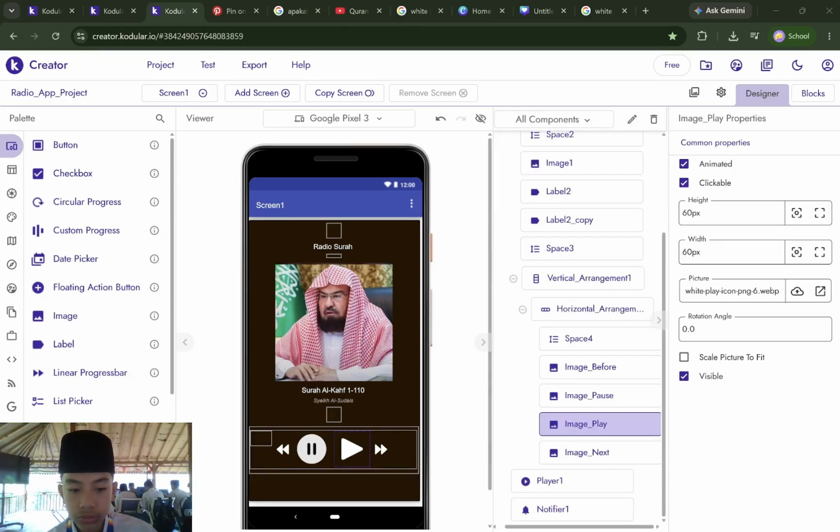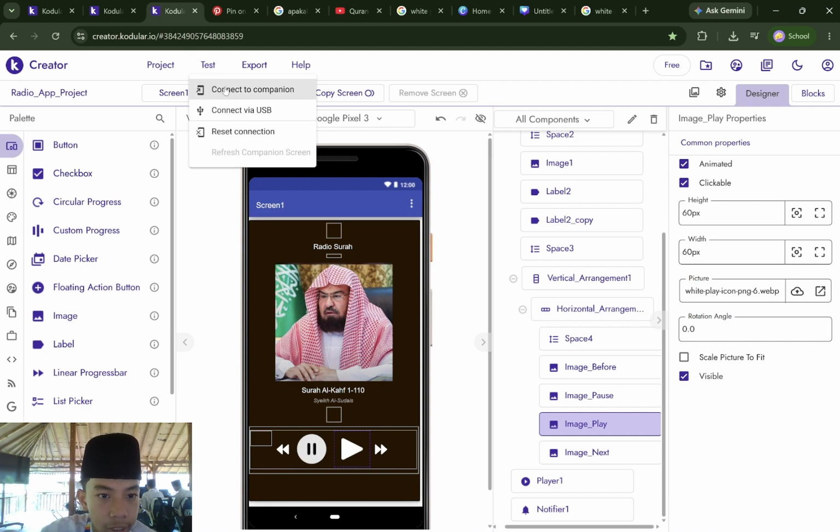Alright guys, next I'm gonna test it on my phone. First, like usual, you need to download the Kodular companion application, then open it. Then in the toolbar, there is task, then connect to companion.